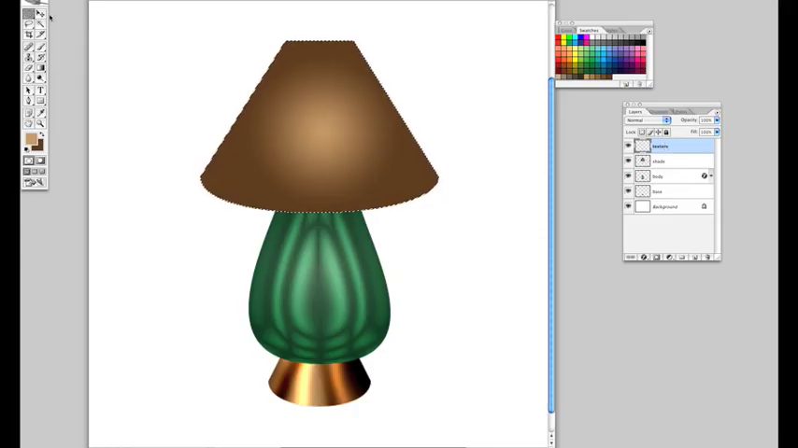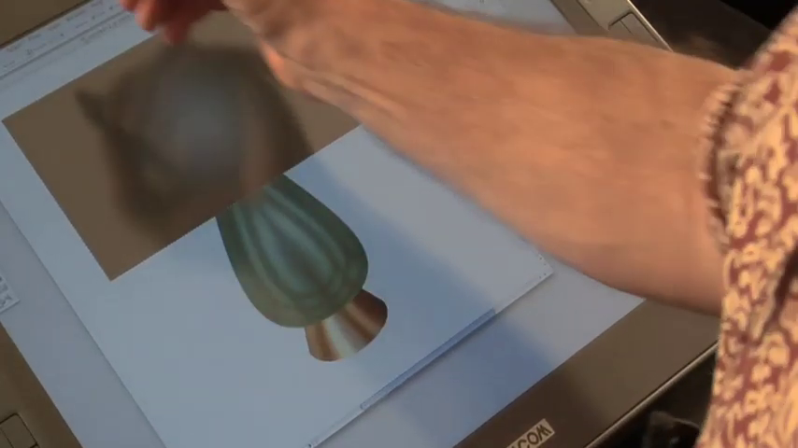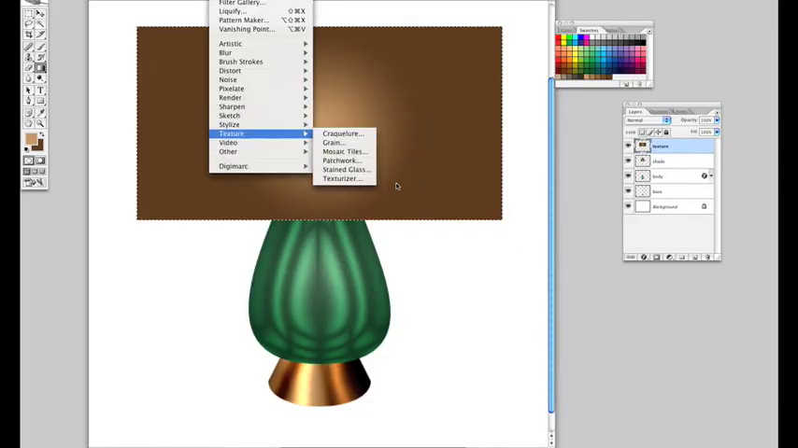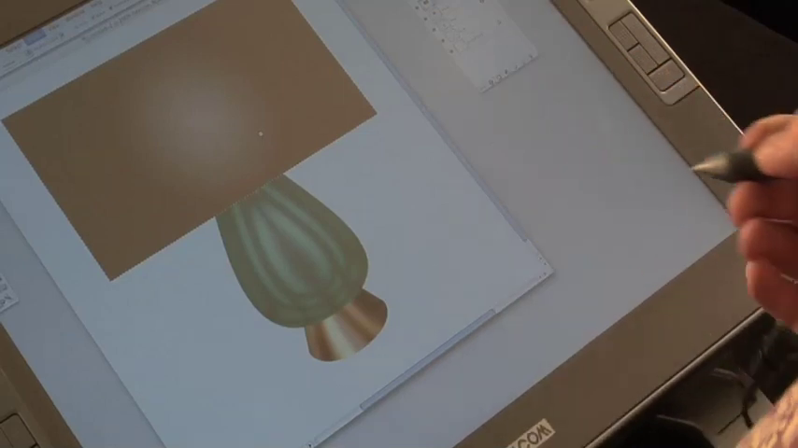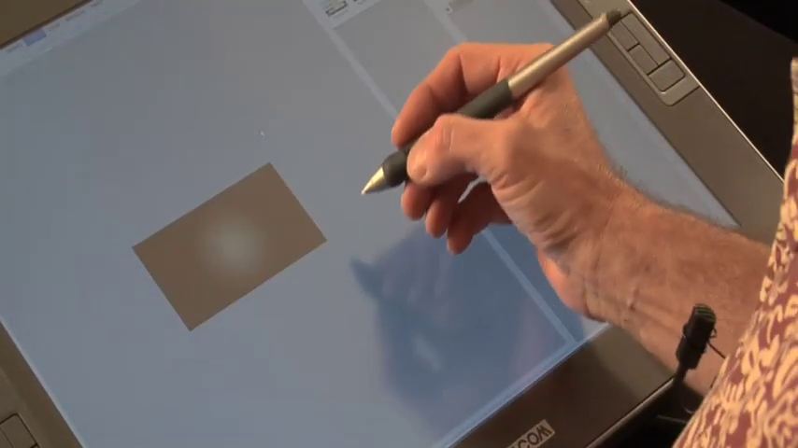And I'm going to select a long rectangle that's going to encompass the entire shape of the shade, just like that, and give it that same gradient, right there like that. This one is going to get the texture. Under filters, I have a texture here called texturizer. And in texturizer, I have some fabrics. So as it comes up here, we're waiting for the filter gallery.